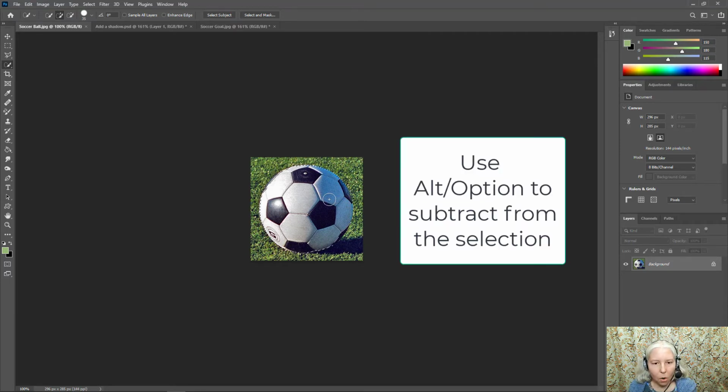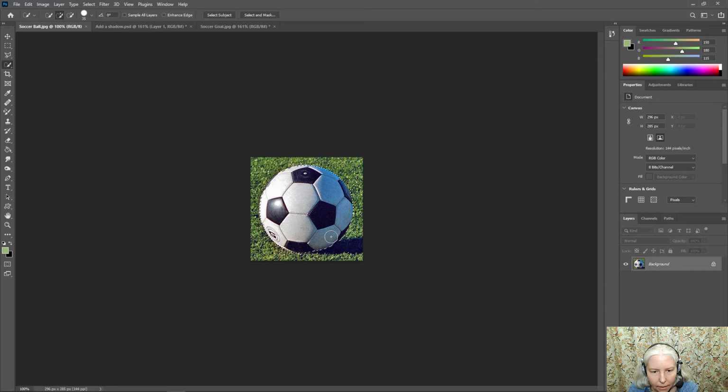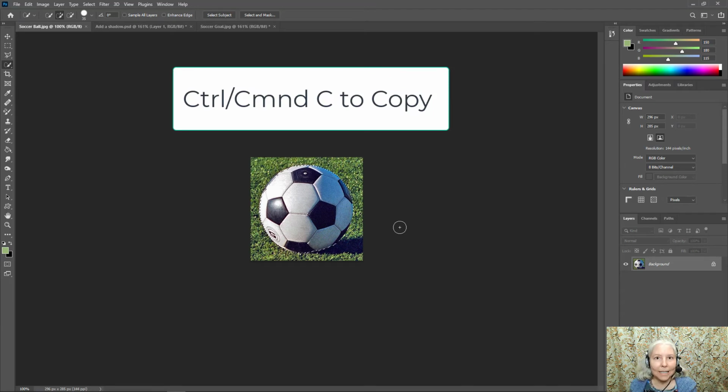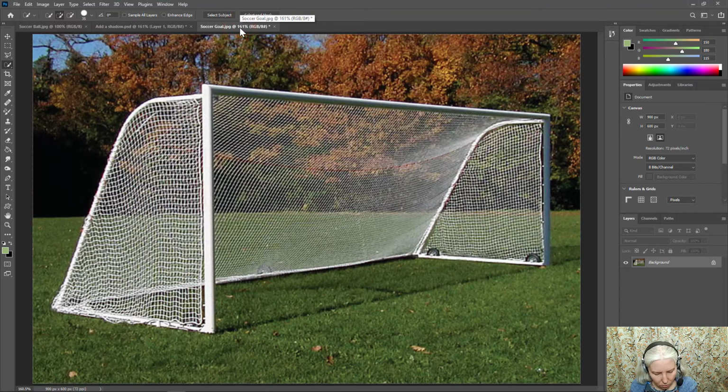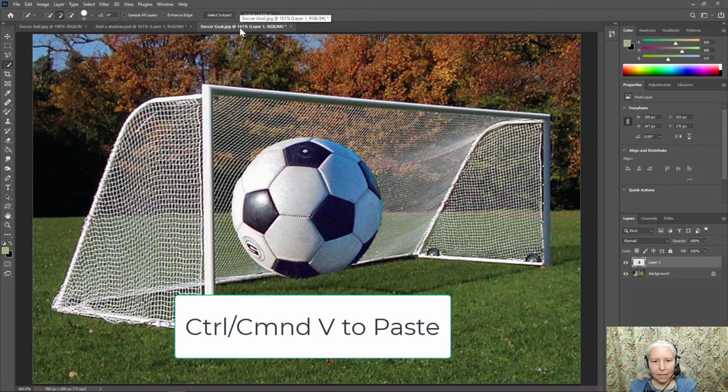So I'm going to use Alt or Option on the keyboard, and I'm going to clean that selection up a little bit. In some areas it got the grass. And I see it didn't get all the black right here, so I'm going to add that on. And I think that looks pretty good. Now, Control or Command C for copy. Go to the soccer goal and Control or Command V to paste.